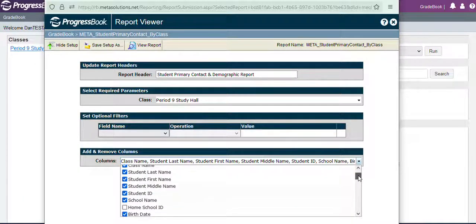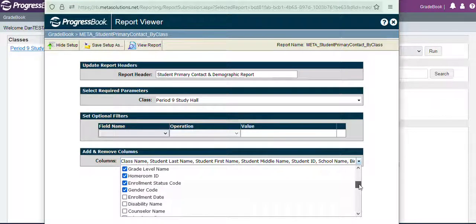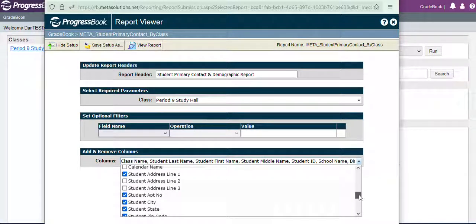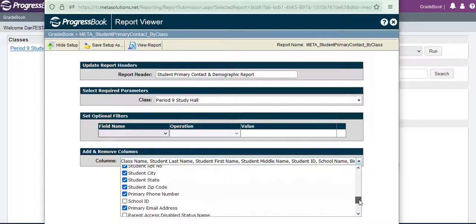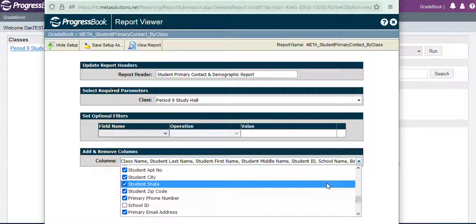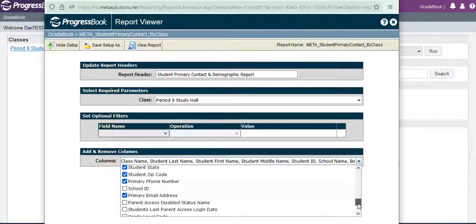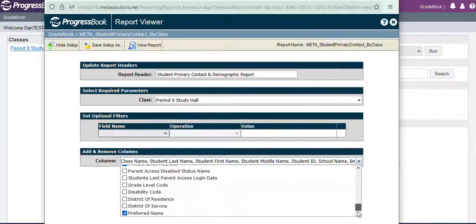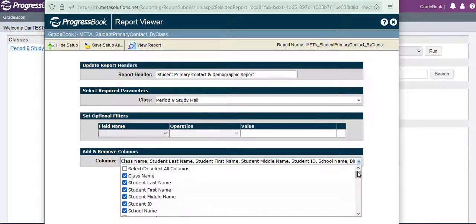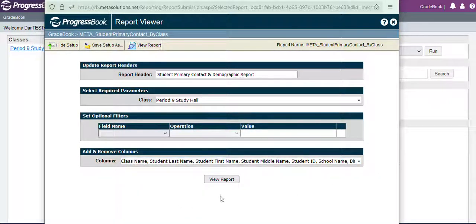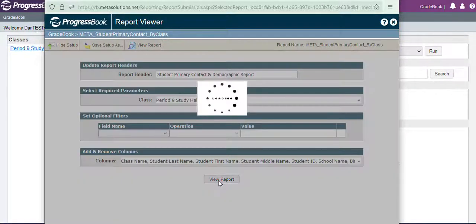The columns that are predefined are student last name, first name. There's a homeroom ID that's associated, grade level, birth date. We also have listed the address, student address, their living, along with the primary phone, primary email address, and also there's preferred name. Those are all pre-selected for you. So I now click the View Report.